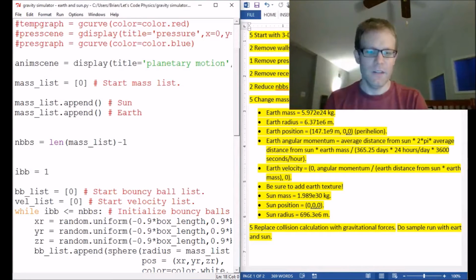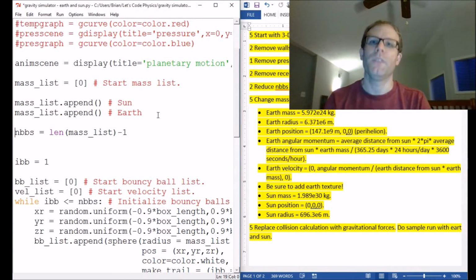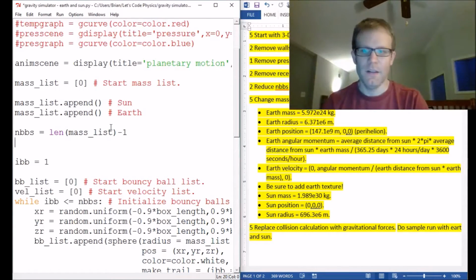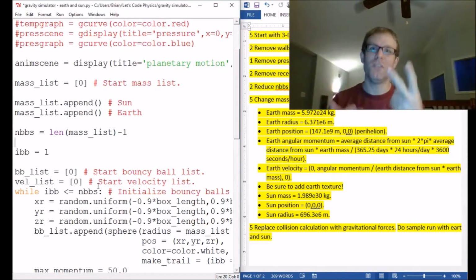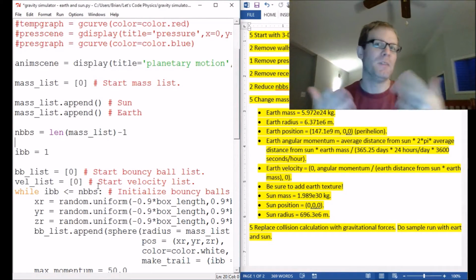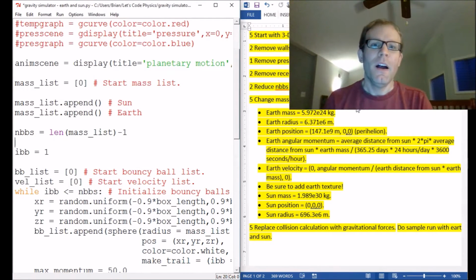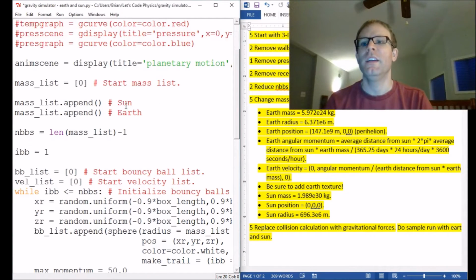Actually, I don't need to change the number of bouncy balls calculation because this is just the length of the list minus 1. So that'll be 2. Cool. Now it's going to seem like a little bit more powerful machinery than we need with all these counters and everything because we just have 2, but soon we'll add in a 3rd one, maybe even a 4th one, and then we'll want to have that machinery set up.